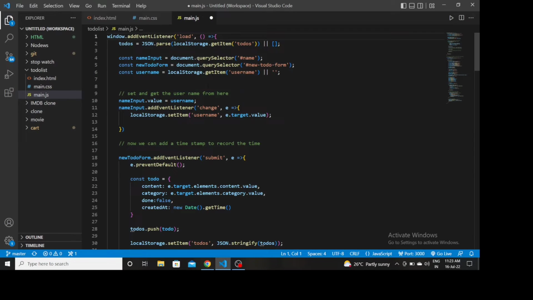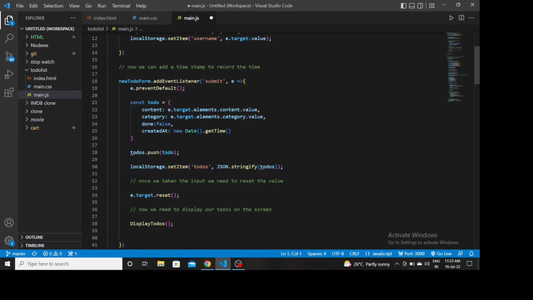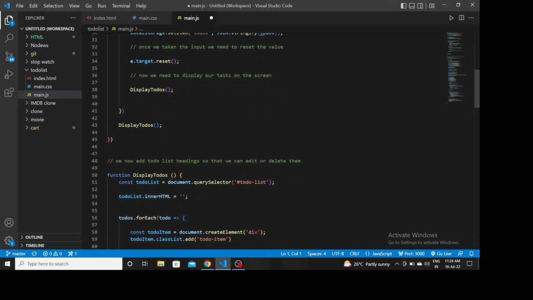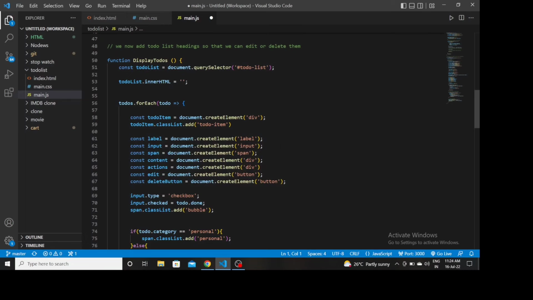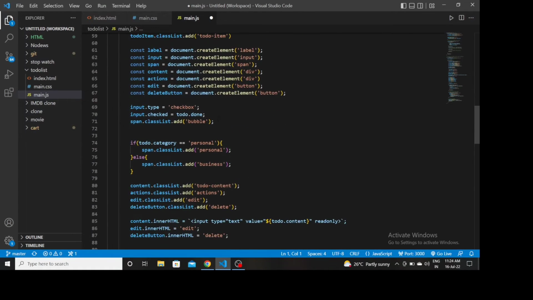We have addEventListener, todos JSON.parse, localStorage.getItem, and here we gave addEventListener for submit. And here the username change, e.target.value. Here e is submit, e.preventDefault. todos.push, todo, localStorage.setItem, JSON.stringify todos, and displayTodos. Here the todo list querySelector. We have label, input, span and div, buttons, checkbox and bubble, add bubble.